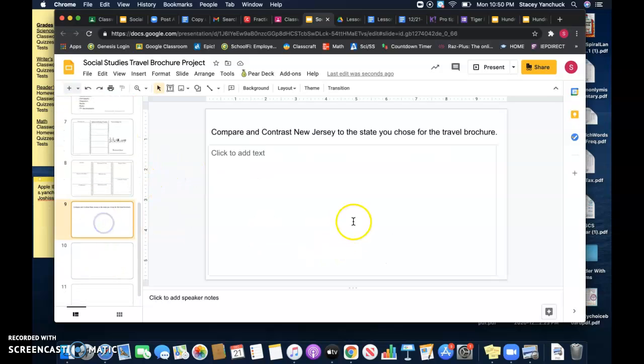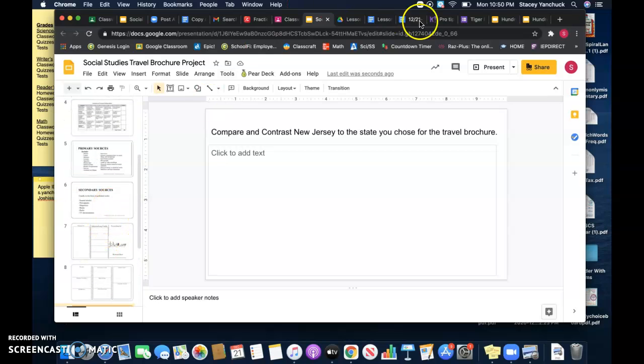Then you're going to also do a compare and contrast of New Jersey to the state you're using. You want to make that compare and contrast a strong one. Again, you want to tell me what it is that you're comparing and contrasting. My state has this, this state does not have this. And you're going to give me all of that information.